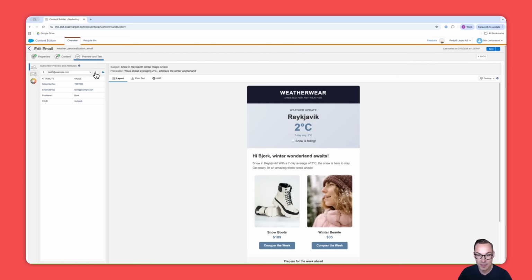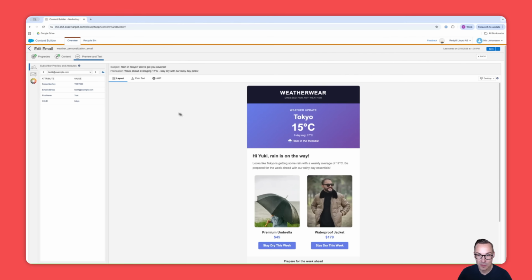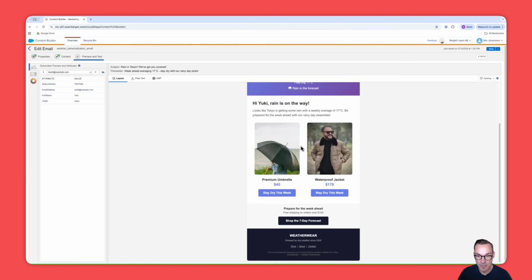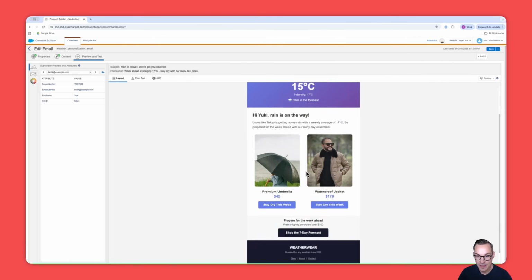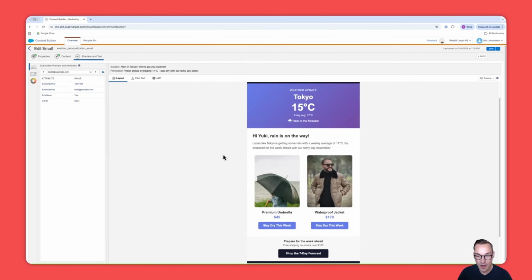Sydney, so no changes. But hey, Reykjavik, 2 degrees. All of a sudden we get other recommendations, and Tokyo, where it's 15 and apparently rainy as well, you get things to wear in the rain.